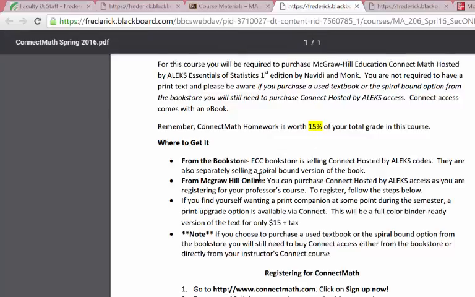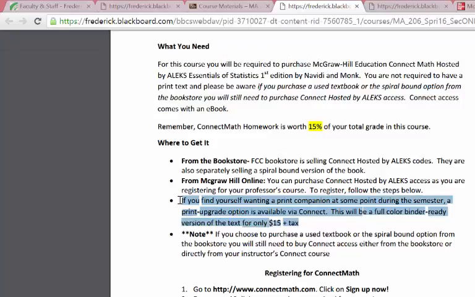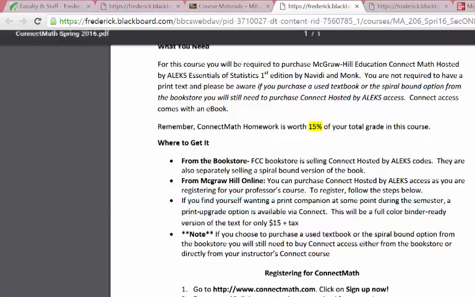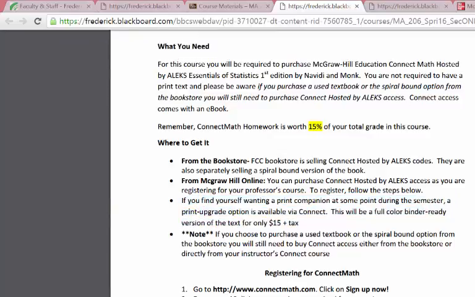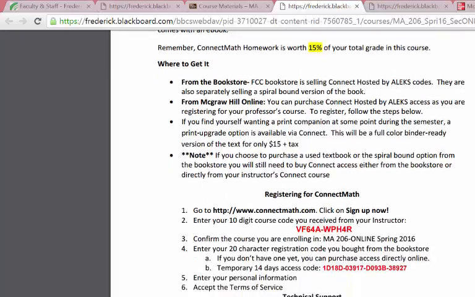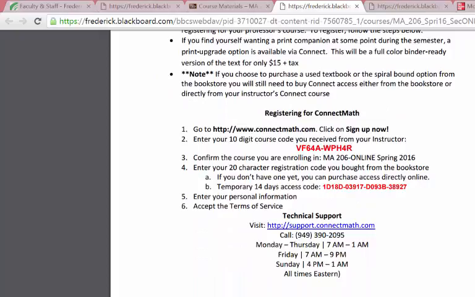And then here's the option that I was talking about earlier. If you would like to buy a book, then it will be a loose leaf, binder-ready book, all in color, and it's very nice, and it will be shipped directly to your house, and it's an additional $15 plus tax. A couple of my students did that last semester, and they really liked it. But again, you do not need to do this. And here are the instructions on how to sign up for the class.